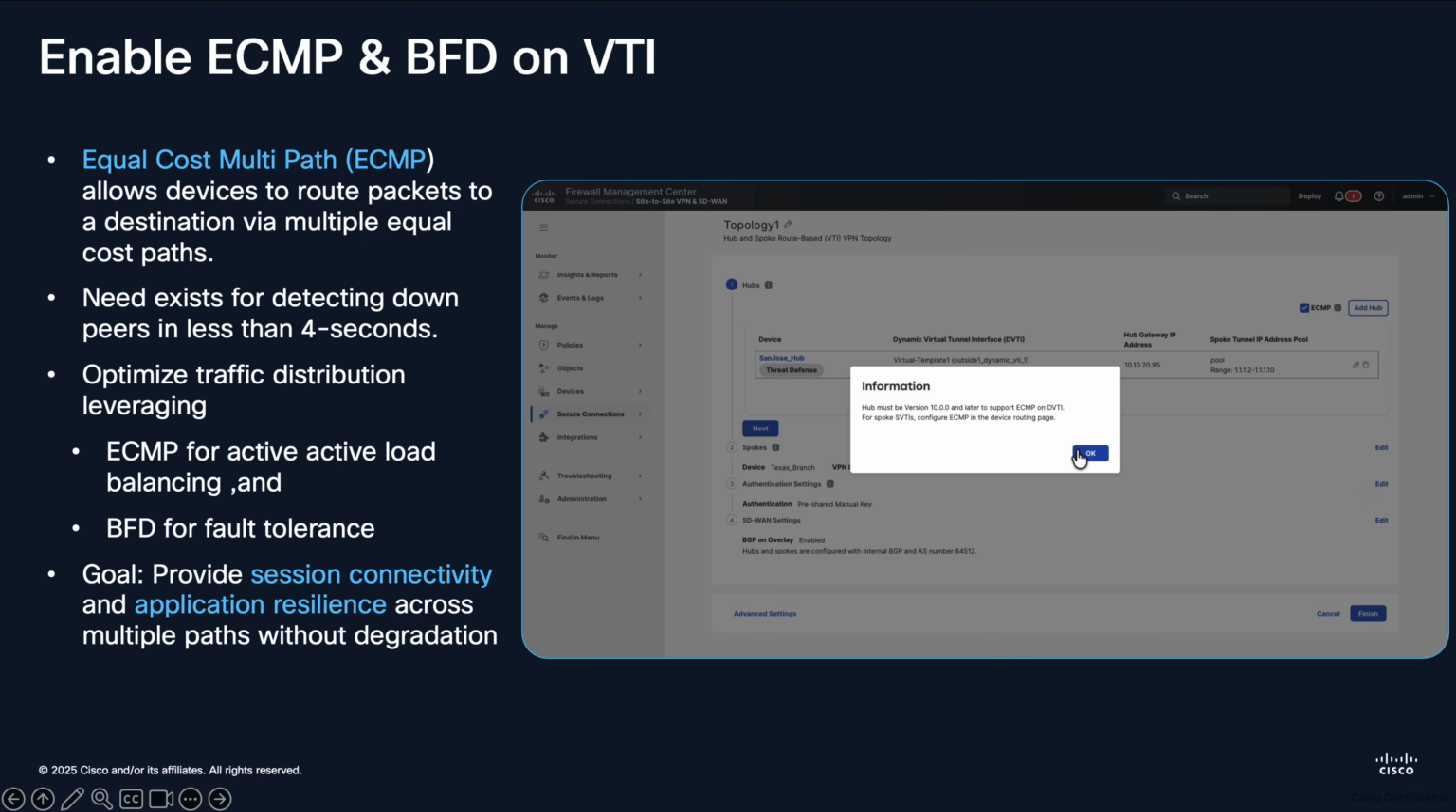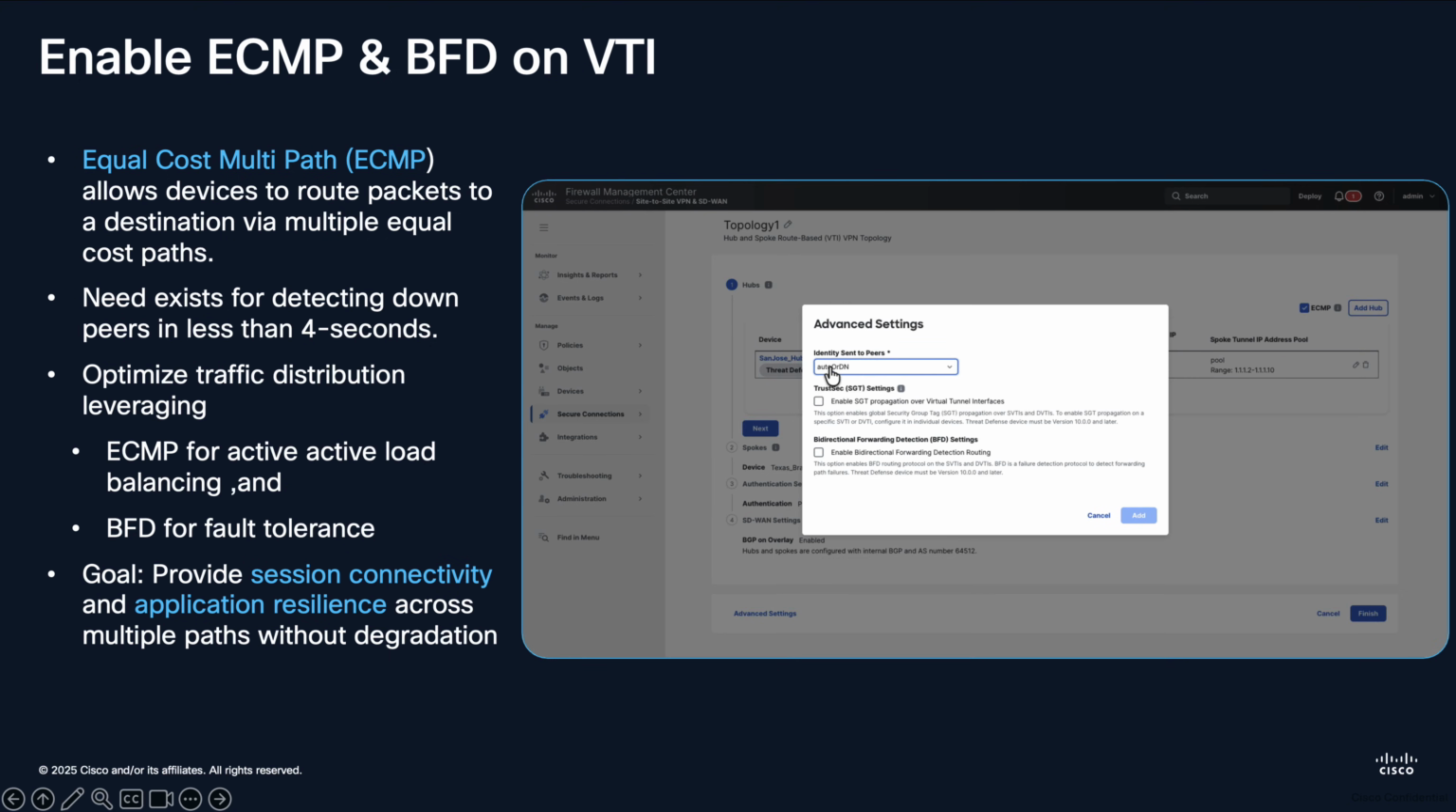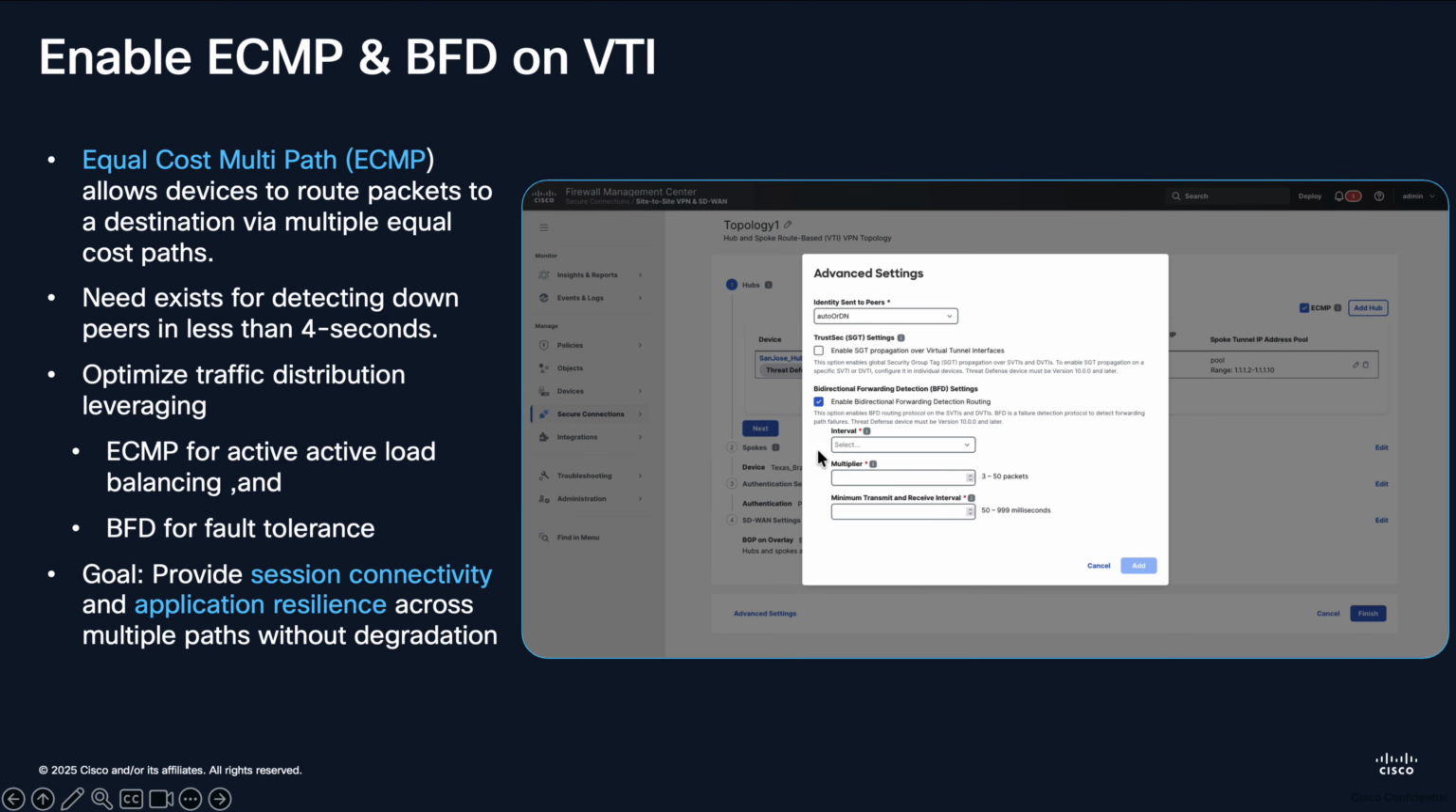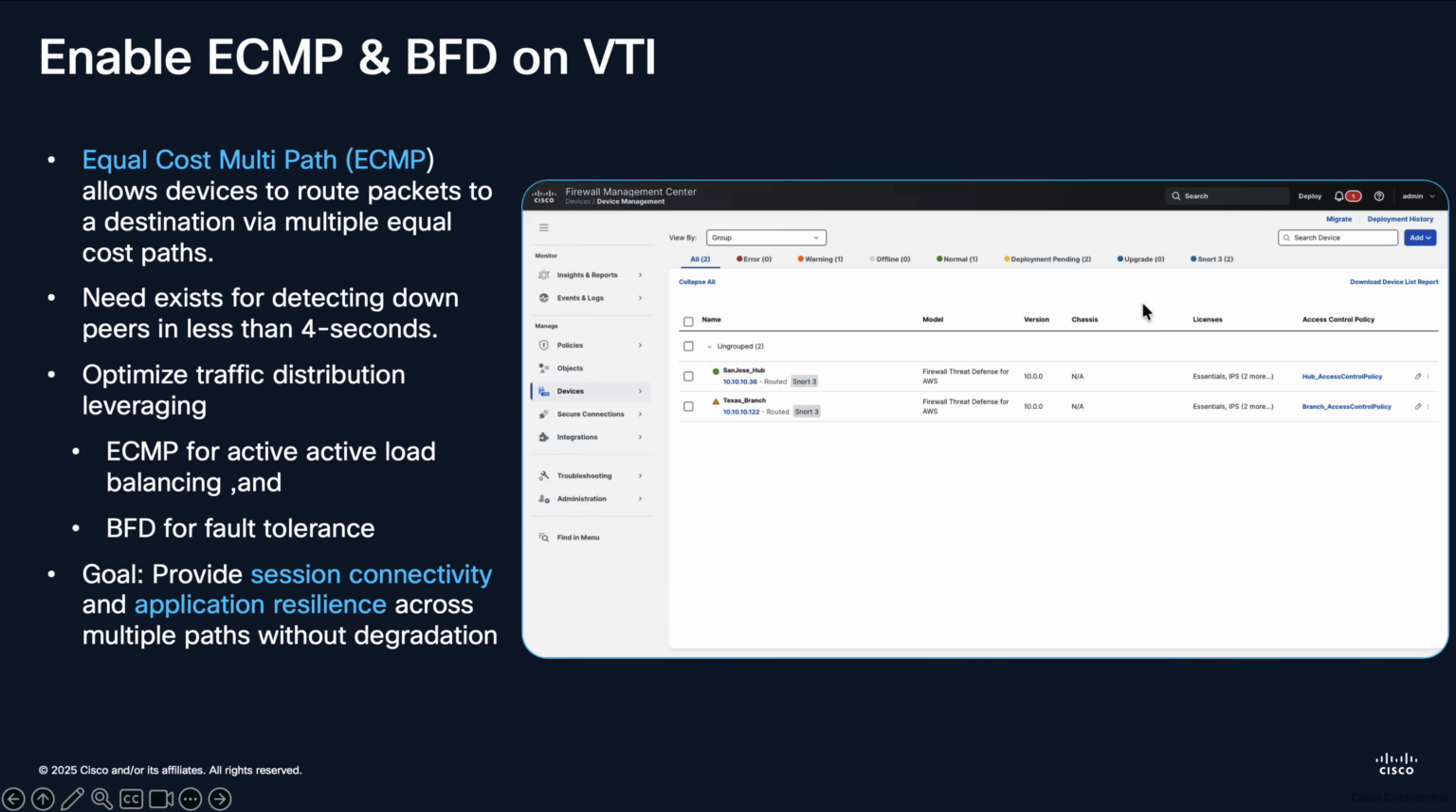With ECMP, we have the ability to route packets to a destination via multiple equal-cost paths. And currently, with dead peer detection, there is a minimum of 20 seconds to detect a down peer. This is where we now leverage bidirectional forwarding, or BFD, to detect faulty VTI links faster, in a few milliseconds or microseconds.